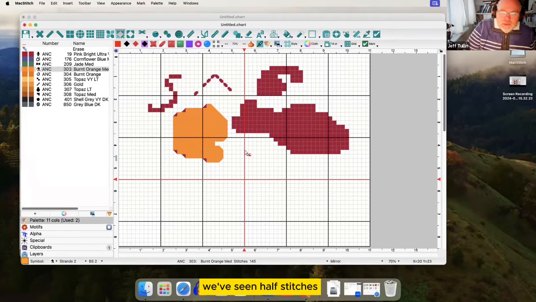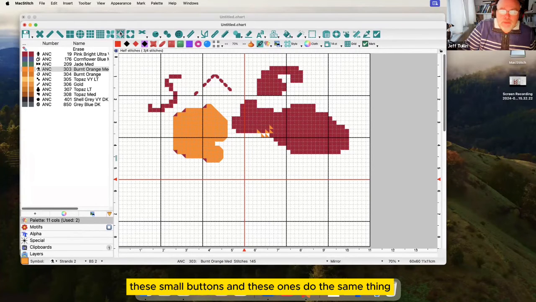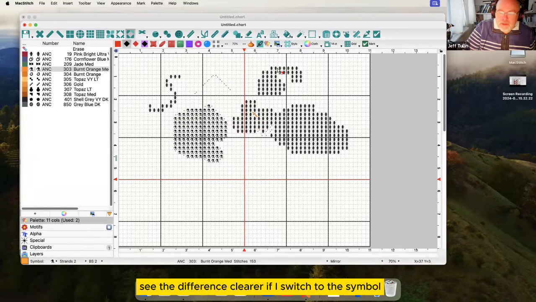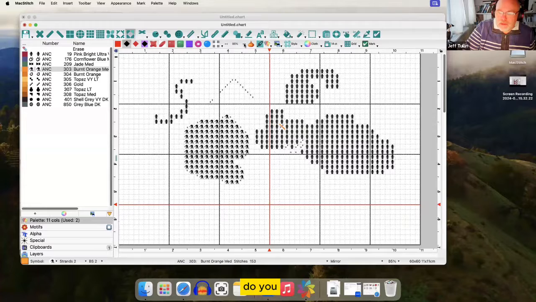We've seen half stitches. Some people call these quarter or 3/4 stitches. These small buttons and these ones do the same thing, except that the ones on the right also add a line of backstitch of that color as well. You can see the difference clearer if I switch to the symbol view.